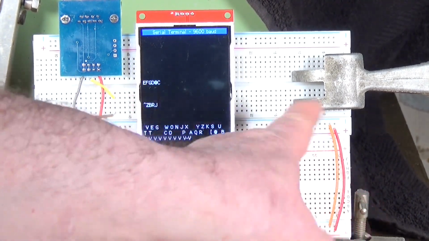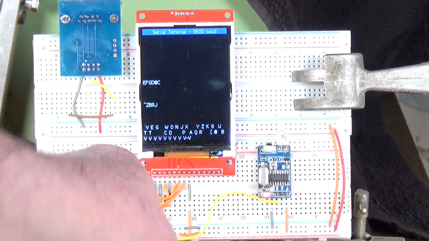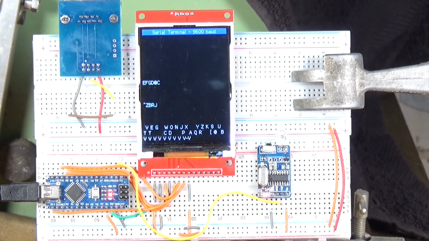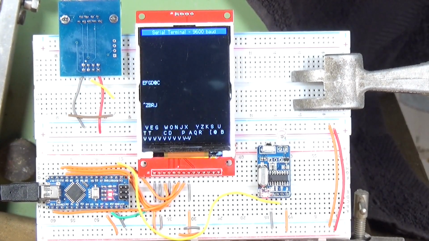So this outputs a TTL serial data stream, and I'm feeding it directly into the RX pin on the Arduino. And yeah, so another use for it. You want to see what your infrared remote controllers are outputting? Always good for a giggle.